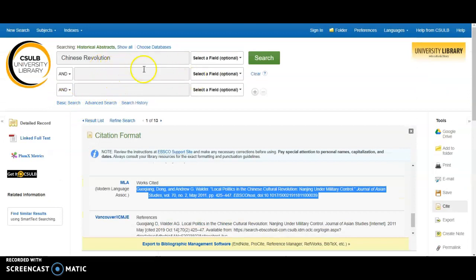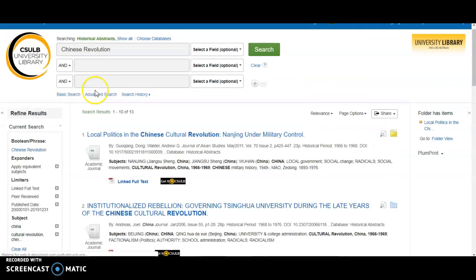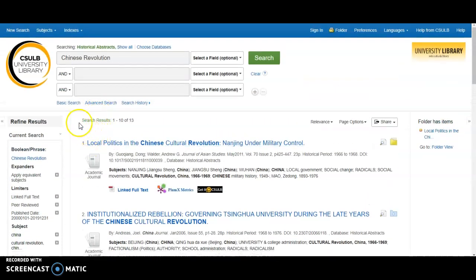And we're going to go back to the result list and see what else would happen. So that is a basic tutorial about your Ebscohost and how you can find the perfect sources. If you want to continue to really expand on your things, you can search for more stuff.